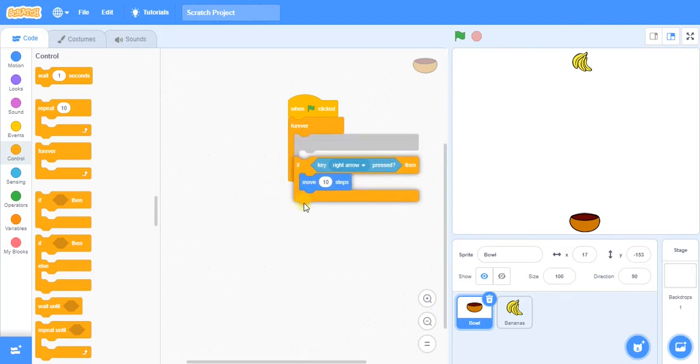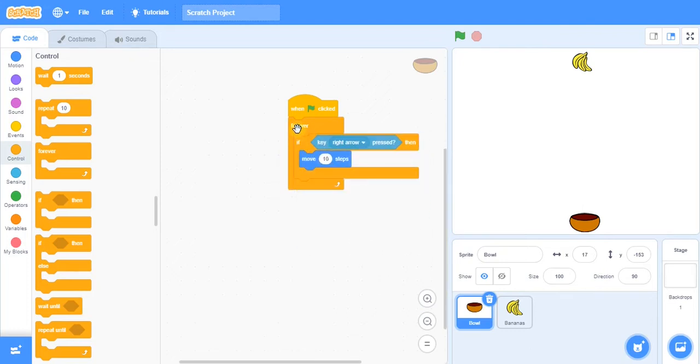So I put it inside this. Whatever is inside forever will happen as and when you click. So now let us click and see. I press the right arrow, the bowl moves. The block has helped it to move whenever. So we use forever here.